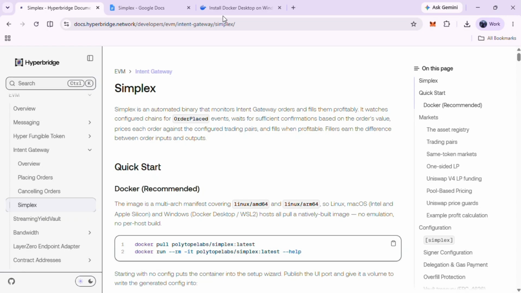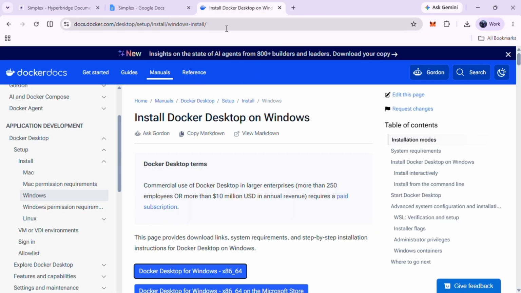So I want to do a quick video to show you how to run Simplex on a Windows laptop. I did the previous one about how to do it on Mac, but this is specifically for Windows. Now first you need to install Docker.